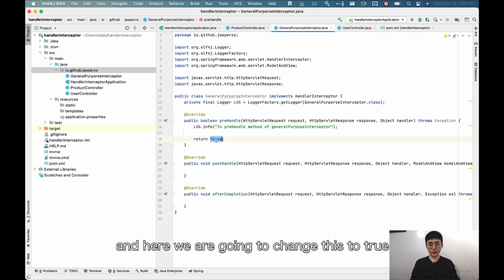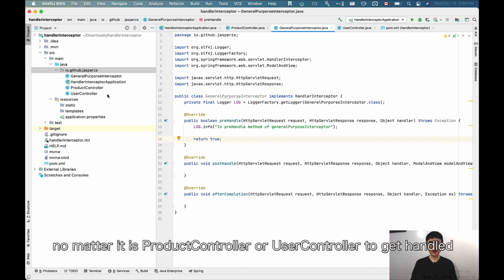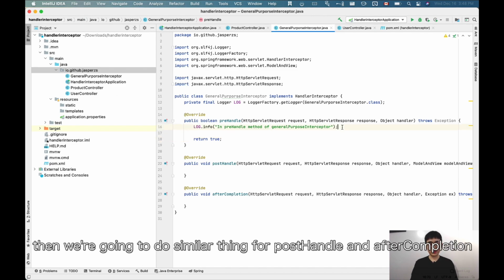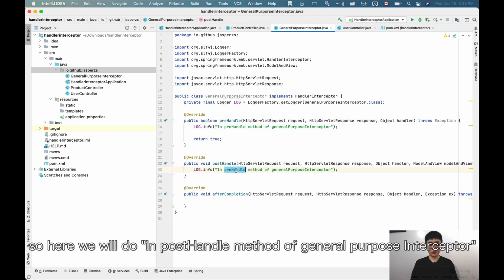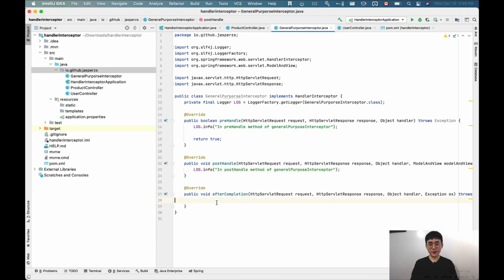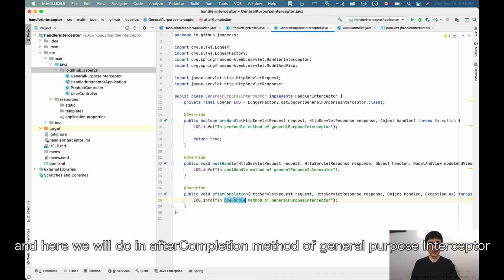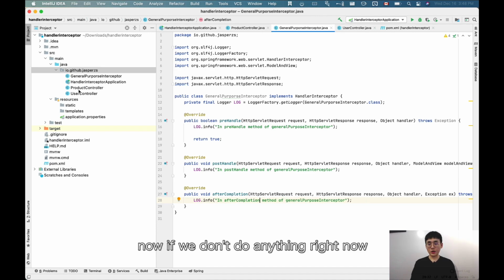And here we're gonna change this to true, so the request will populate it to our controller, no matter if it's product controller or user controller, to get handled. Then we're gonna do a similar thing for post handle and after completion. So here we'll do it in the post handle method of general purpose interceptor, and here we'll do it in the after completion method of general purpose interceptor.